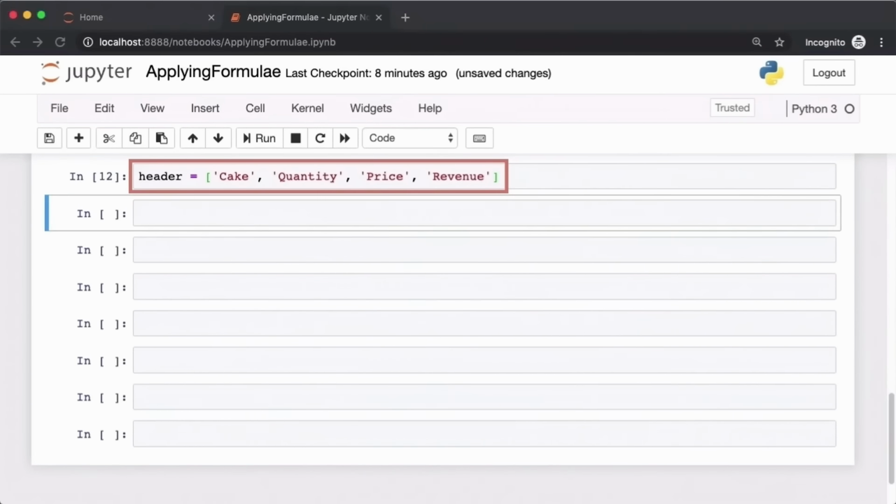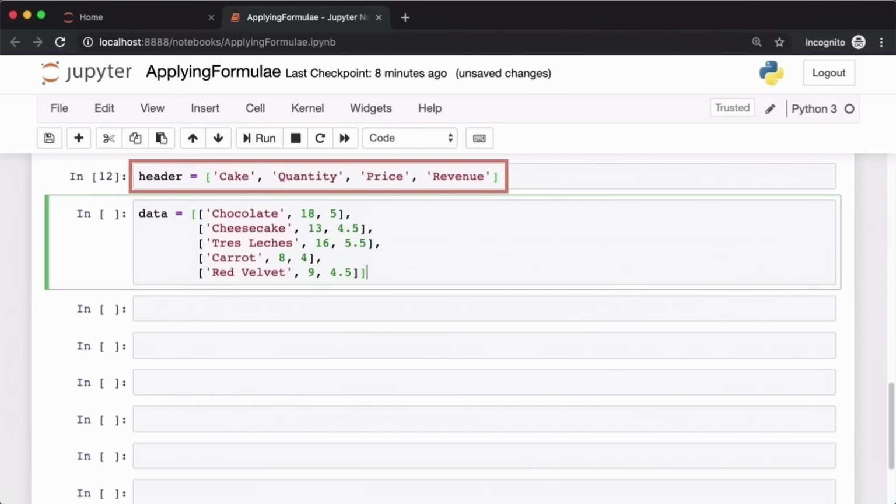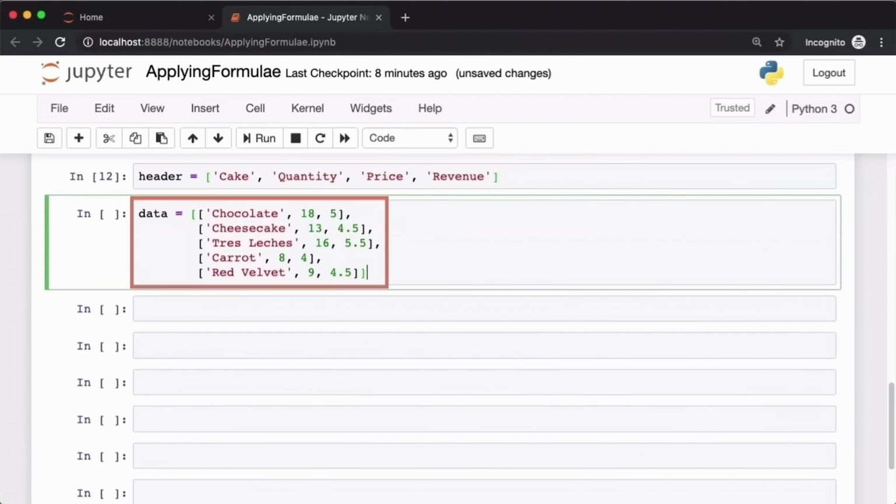Let's go ahead and create a list. Let's call that list header, and it contains the values cake, quantity, price, and revenue. We'll then create a data variable. This is a list of lists. Each of the constituent lists here is going to represent one row of data.